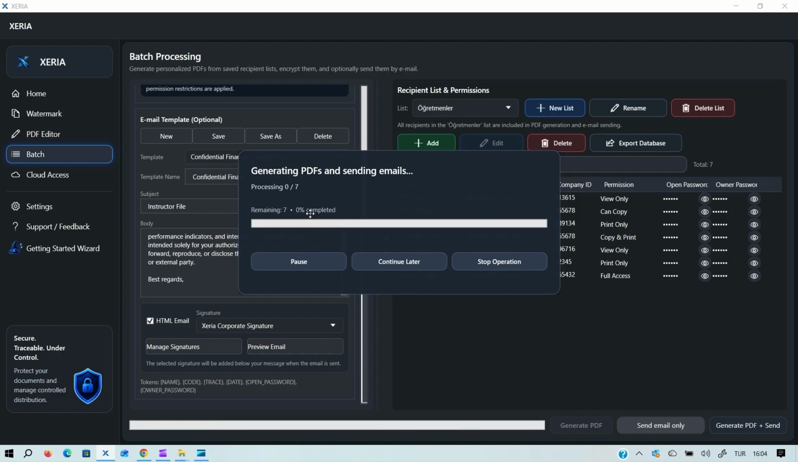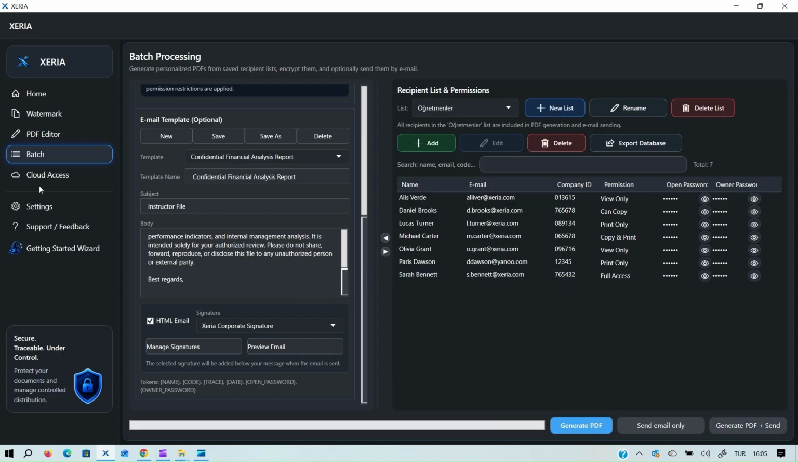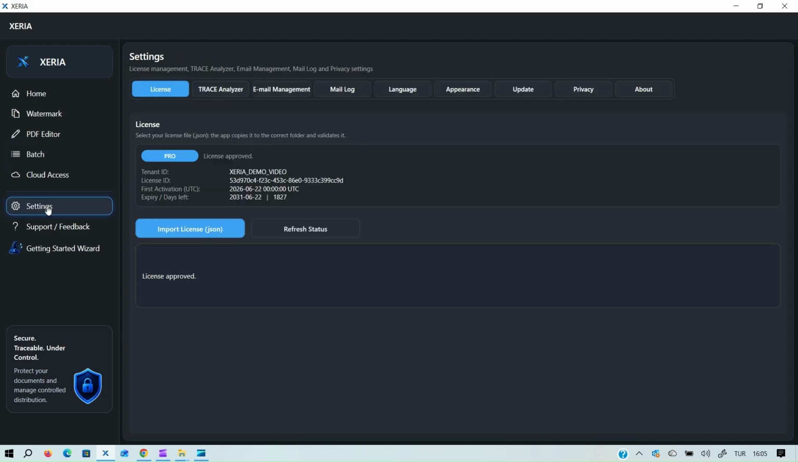XERIA generates a separate protected PDF for each recipient and sends the correct file to the matching email address. After the sending process, open the Mail Log section from Settings to review the sending records.